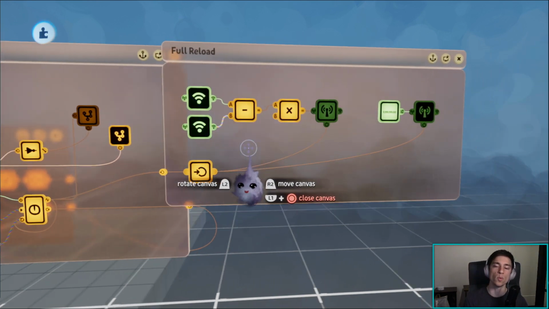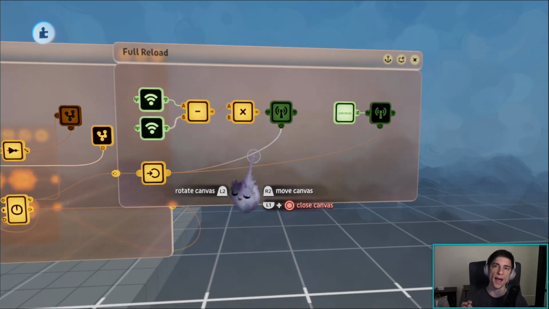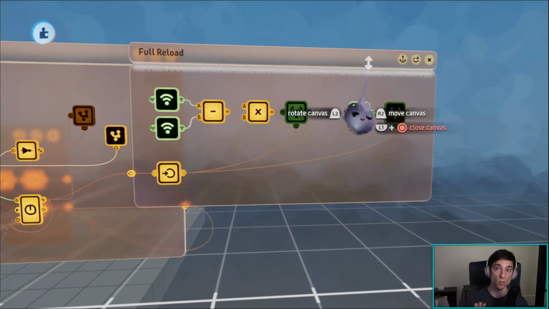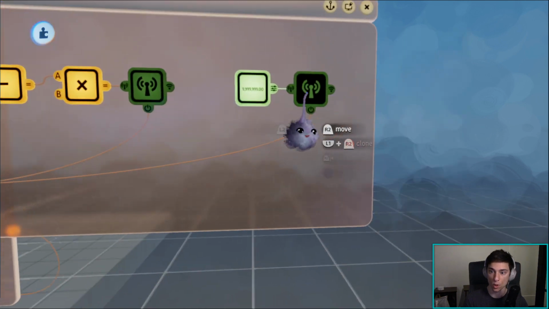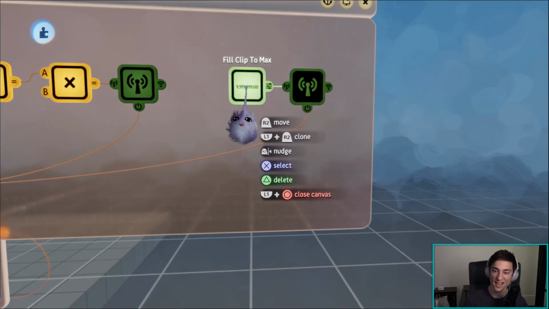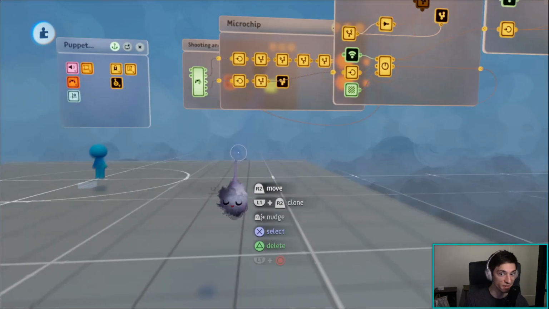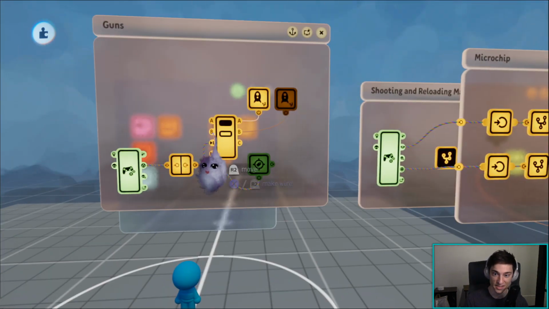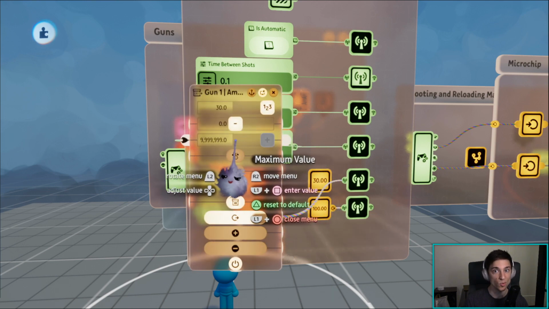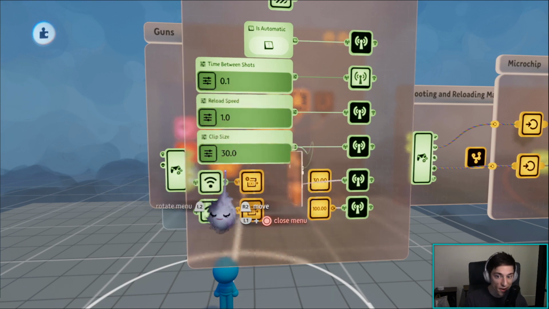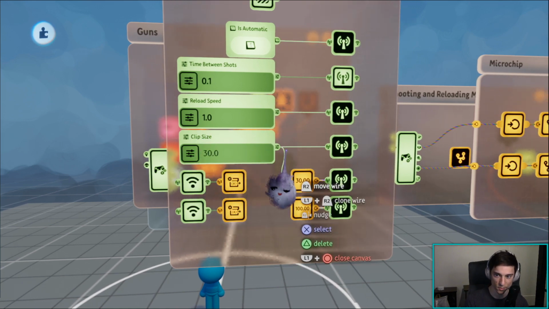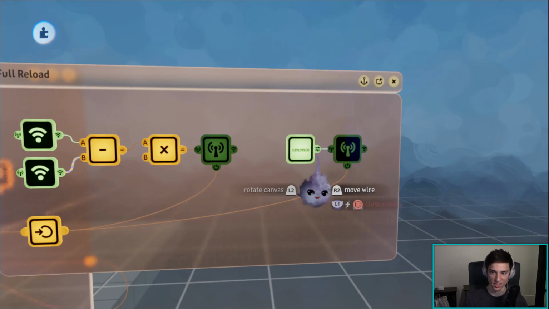So full reload. What is happening in a full reload? You subtract as many bullets as you need from the reserve, and you fill the clip to max. So this is filling the clip to max, 9,999,999, because we can do that because we have cleverly put a max to the variable. So it doesn't matter how much you try to fill it, it will not go over the maximum clip size, which is why we did this.